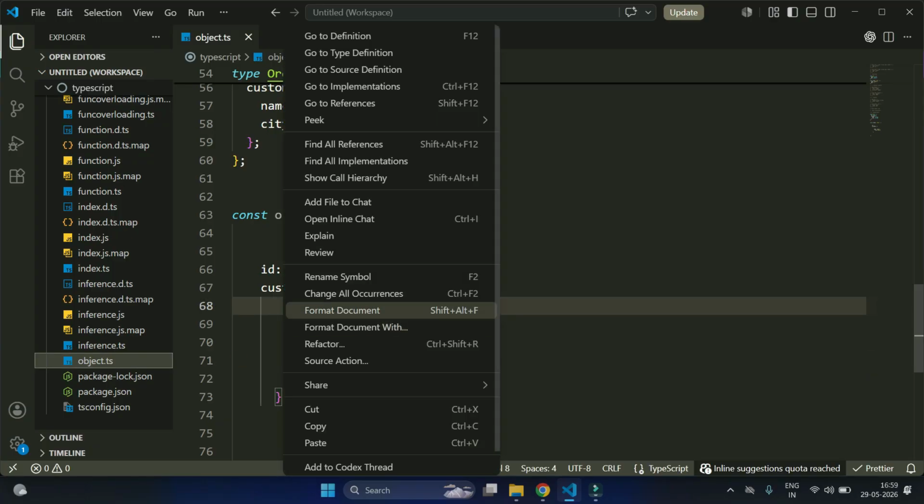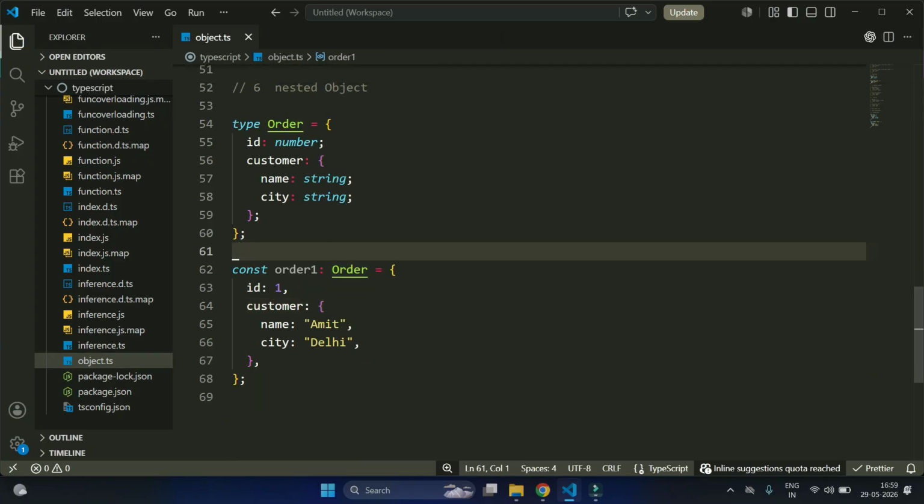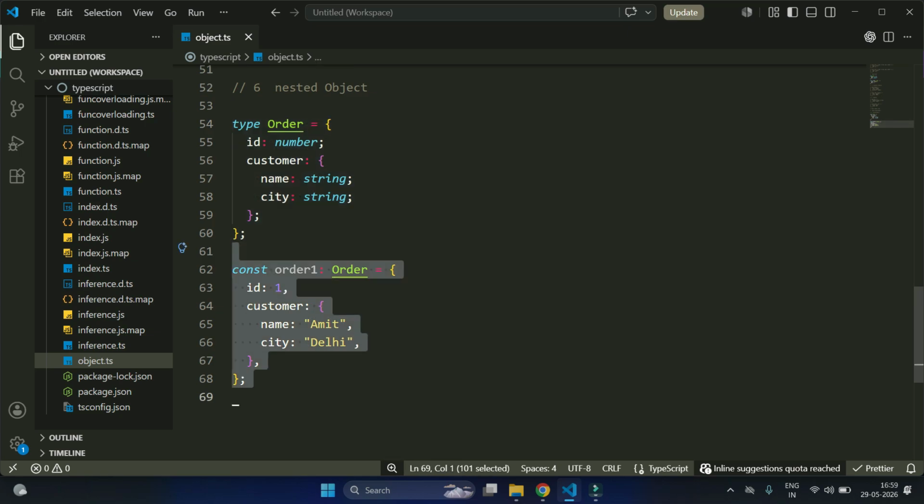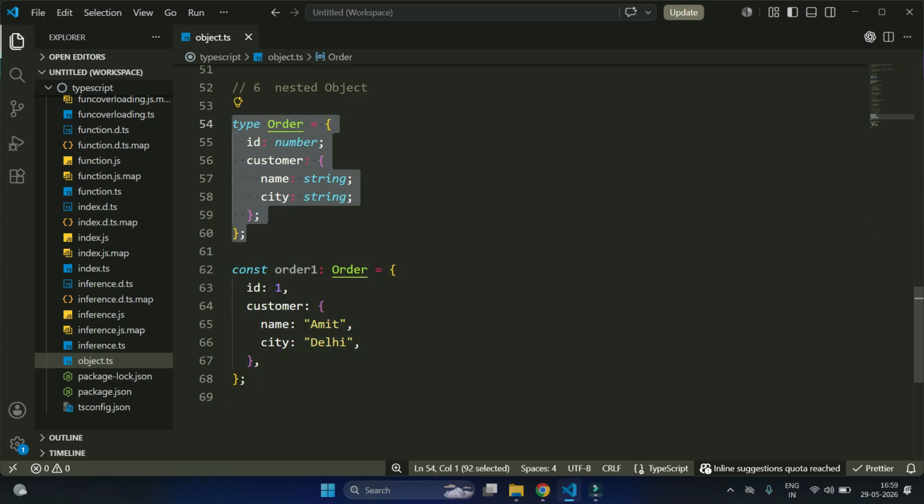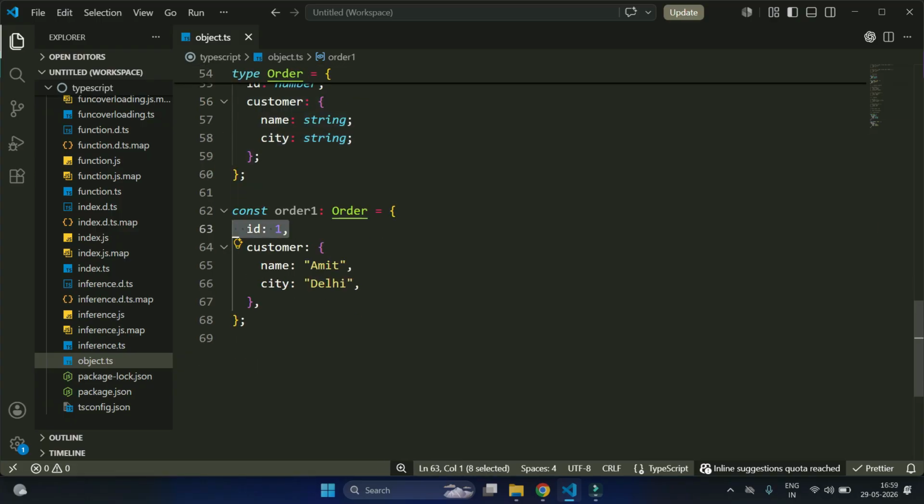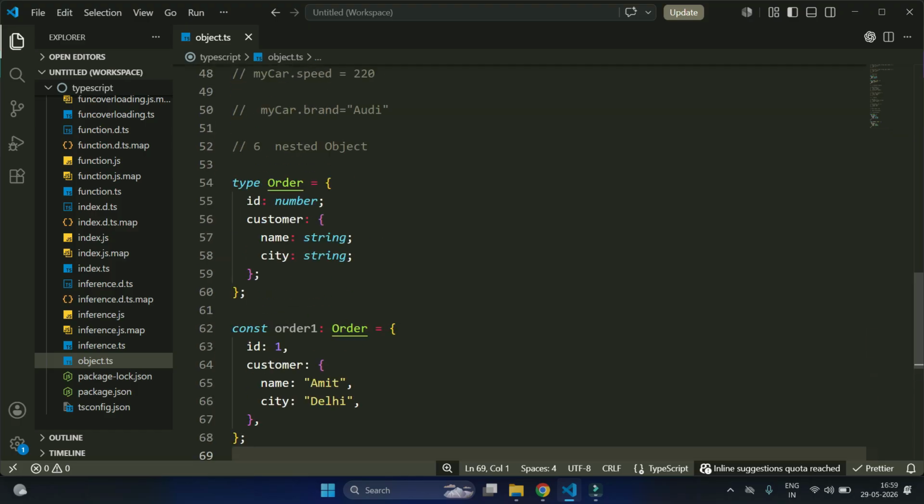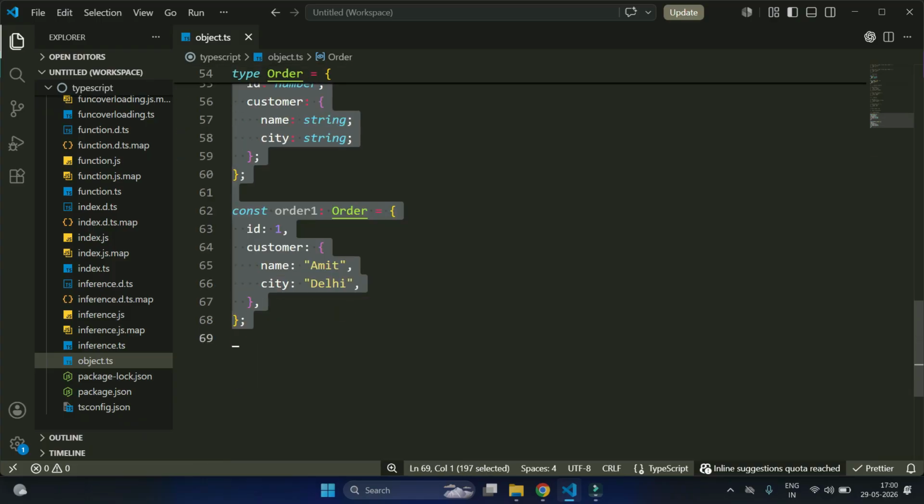As you see, this object follows the structure of this data type. Here we have an object inside an object, called a nested object. This is the object, and inside it we have another object, so you have to follow the same pattern. Here customer itself is an object. It has its own properties. Order contains the customer details. So this is example 6, nested object.